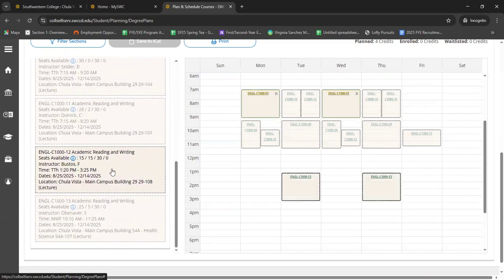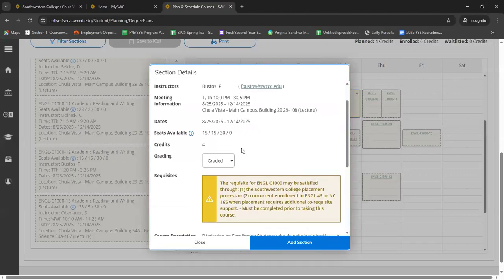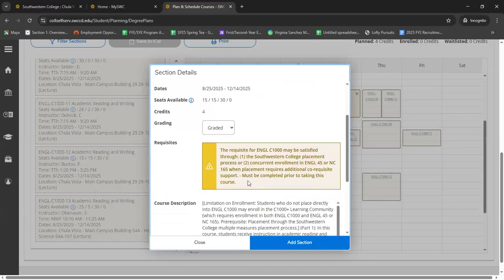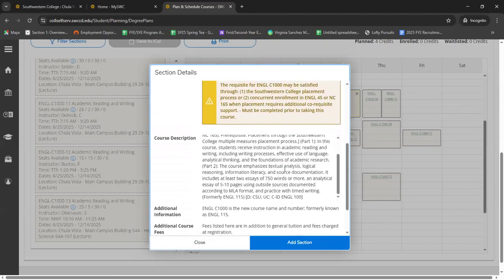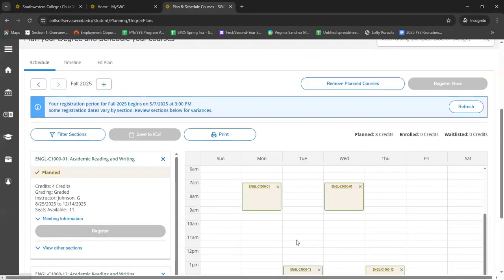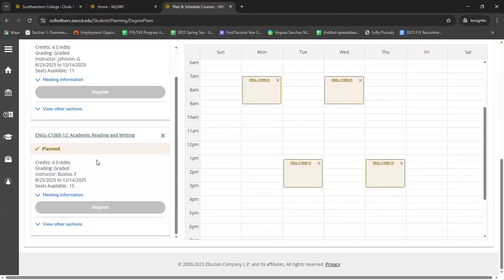Okay, I like this one. I want Tuesday, Thursday at 1:20. So I'm going to click this. You can read through the information if you'd like: professor, days, times, location, description, additional information. This one fits. I want it. So add section. Okay, it's been added. Now I have the English C1000 section 12.